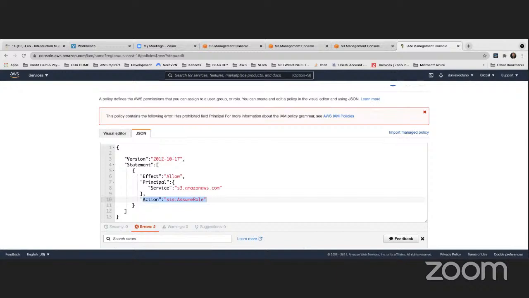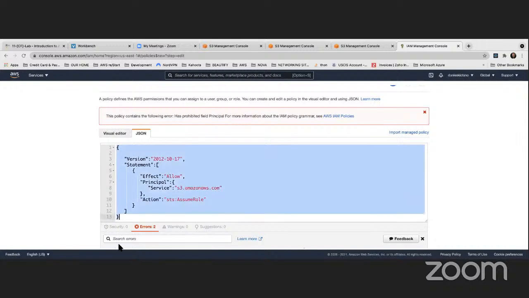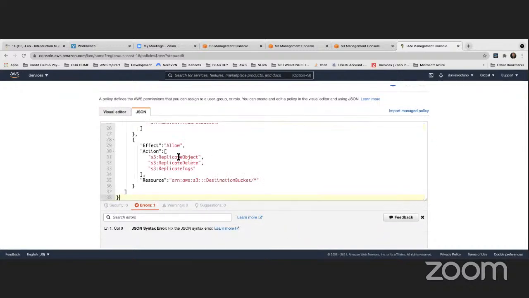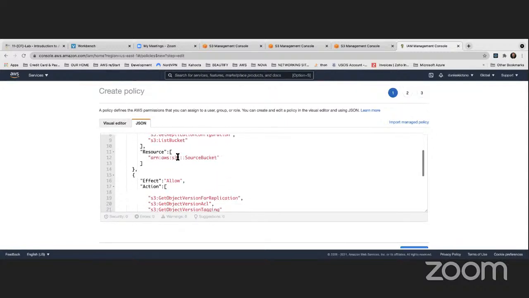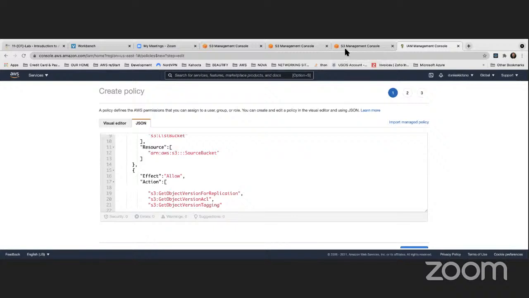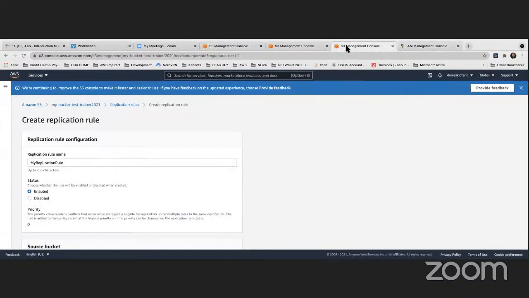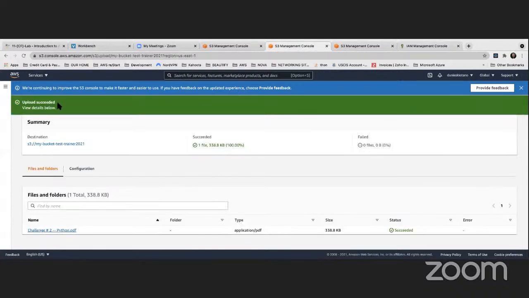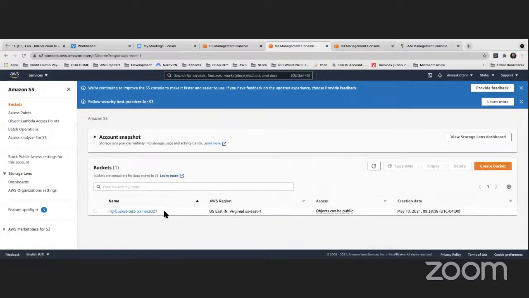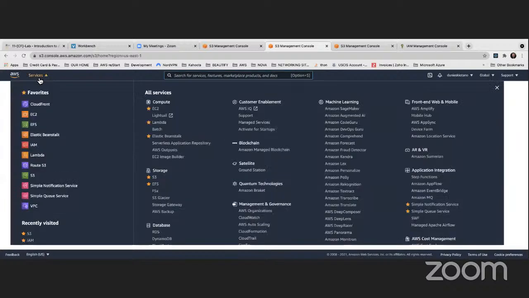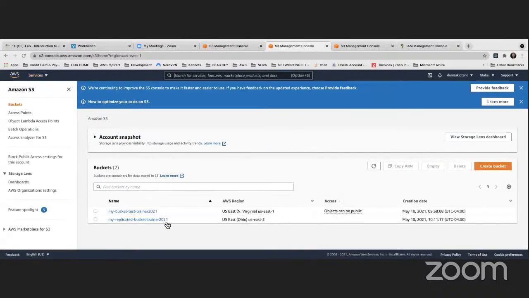Okay, let me copy this one. Source bucket, okay? The source bucket is going to be this one, right? Okay, let me see the buckets that I have. So the source bucket, hey, I only have one bucket. Where's the other bucket? I created two buckets, right? What's going on here? Okay, good. So this is the source bucket.